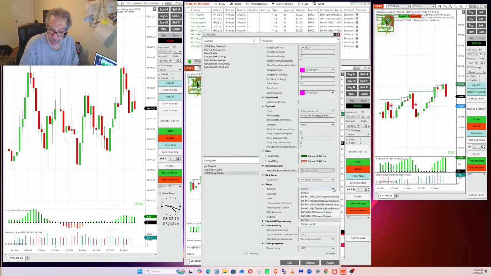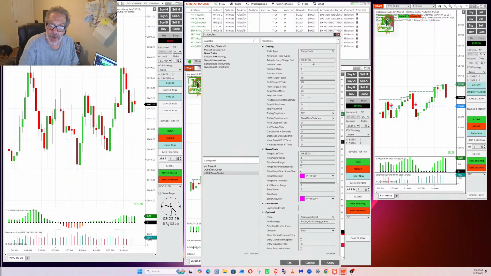Choose the account for it, all right? Whatever account I'm trading my YMs on, that's what I'm going to trade the opening range on. And now I'm going to go up. I'm going to start the range, end the range, 930.00. Position 1 is a 1, position 2 is a 1.